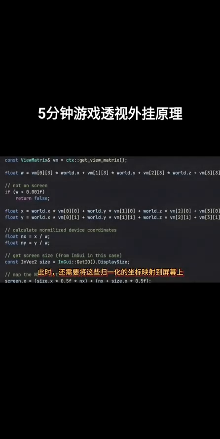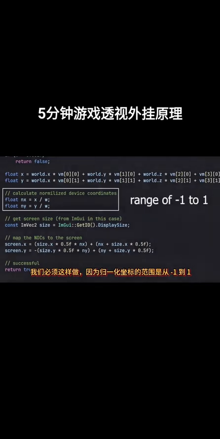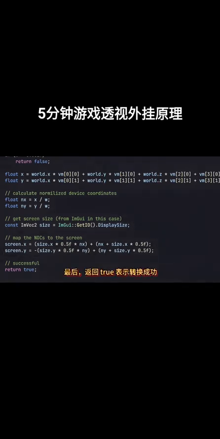At this point, all that's left to do is to map these normalized device coordinates onto your screen. We have to do this because the normalized coordinates are in a range from -1 to 1, but we need the actual coordinates to render on our screen. We calculate the actual screen coordinates like so, where the size variable is the size of your screen. In this case, I'm using ImGUI to get my screen size. Finally, after all of it, you can return true to say that the conversion was in fact successful.